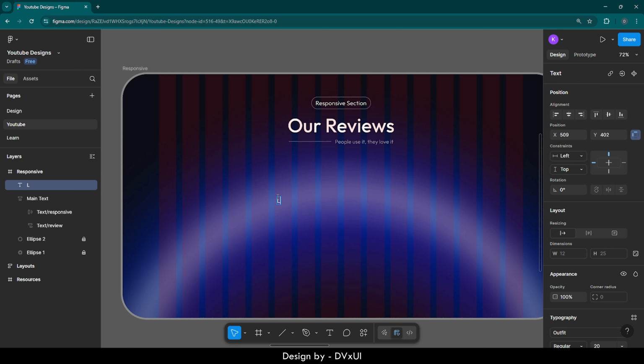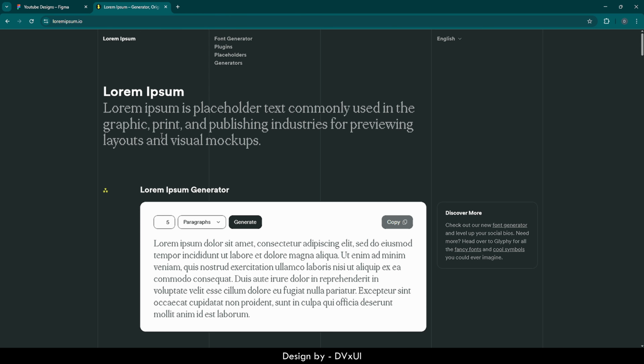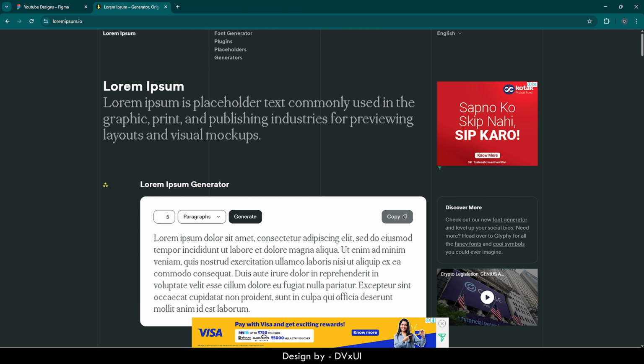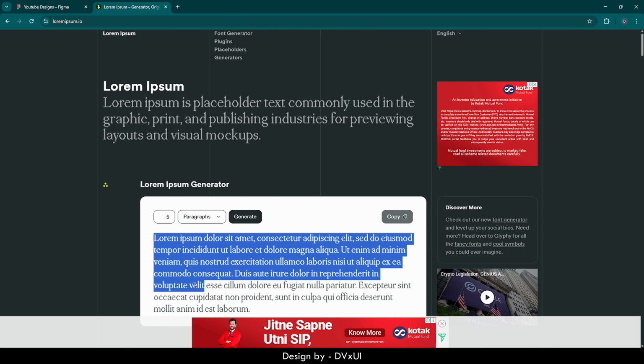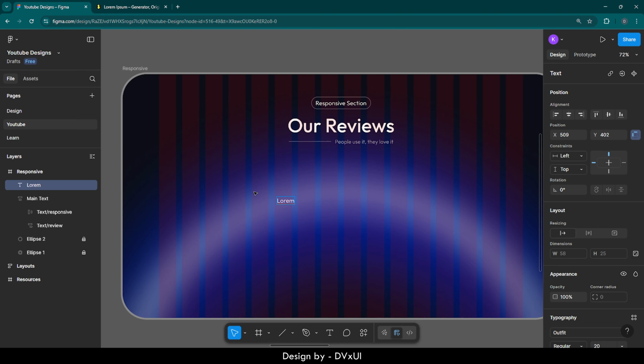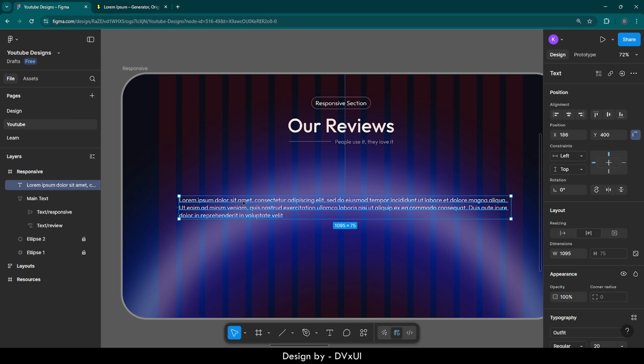Let me write lorem for the placeholder. And then go to a website which is lorem ipsum, just to get the dummy text. And now from here, I will copy this much of the text, from the lorem to valith. Now go back to the design and instead of just lorem, paste all of my text. Now I will resize it so that I can see all of them at once.